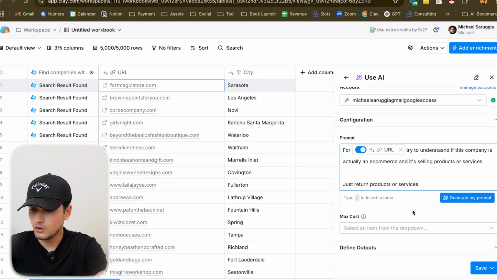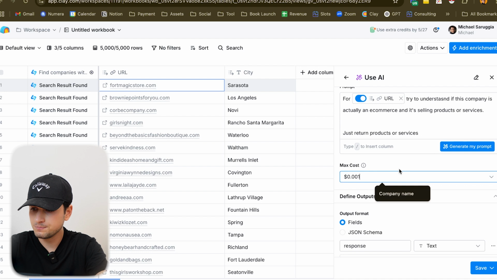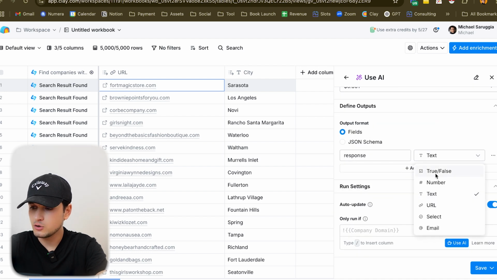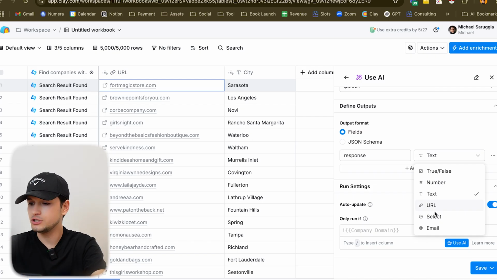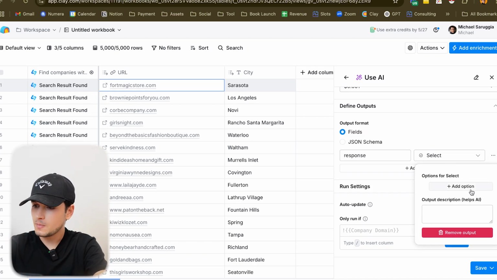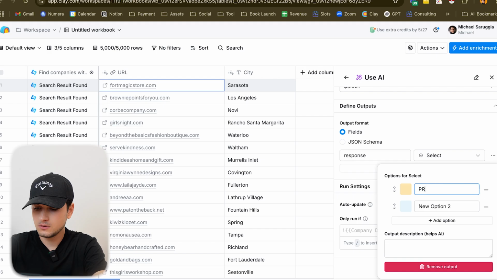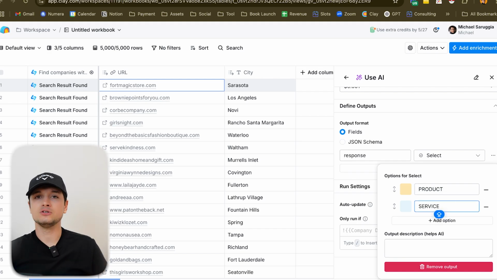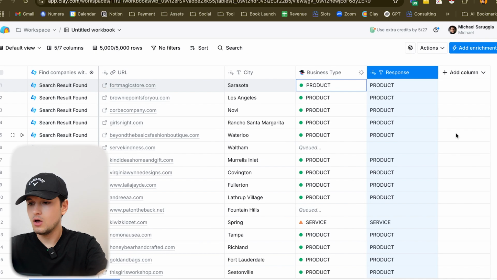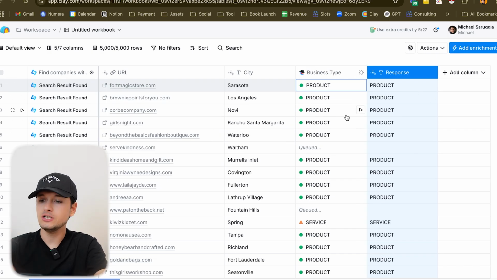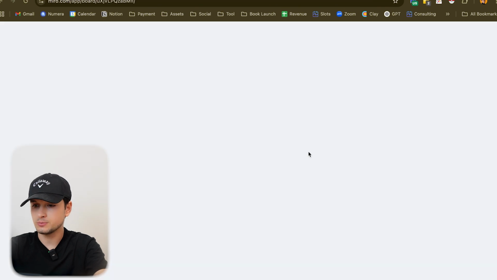Cap the cost of everything to the minimum. I will show you a trick. You can basically force GPT and Clay Agent to only output what you really want, which is a select option: product, service. We are basically telling GPT or Clay Agent you can only reply product or service. Save and run the rows. Okay guys, as you can see, some are product and some are services. Just one Clay Agent enrichment.